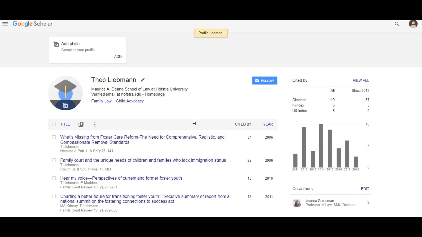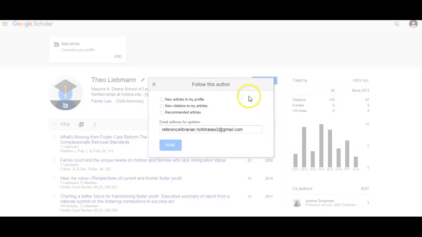Another great feature of Google Scholar Author Profile is the ability to follow your own account. And the reason this is great is that it will allow you to see anytime there are new articles added to your profile. So that's a good way of vetting Google Scholar, since it's not perfect, so you can make sure anything new that's added is indeed yours. You can also see whenever anybody cites to any of your articles.